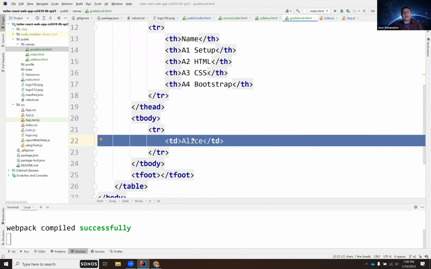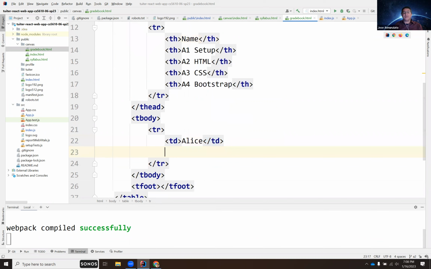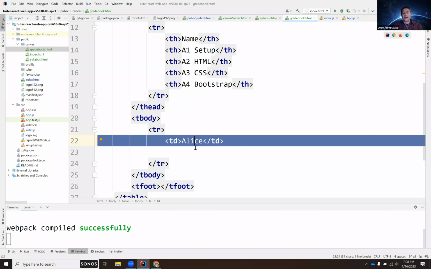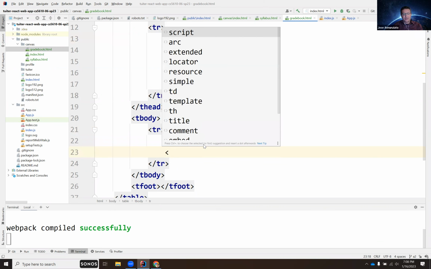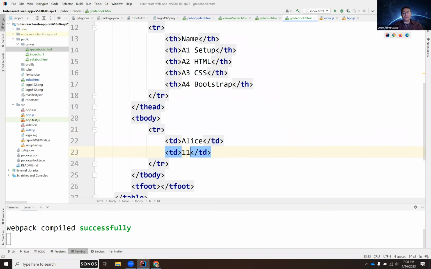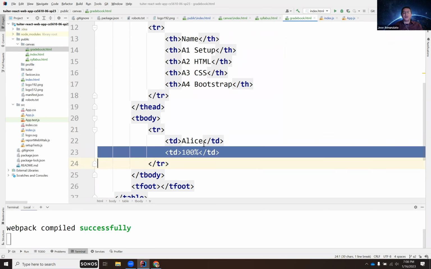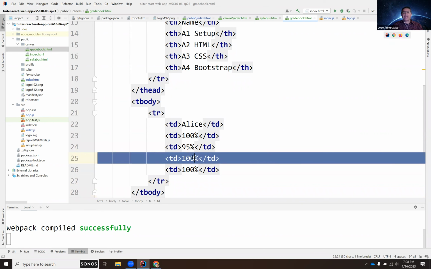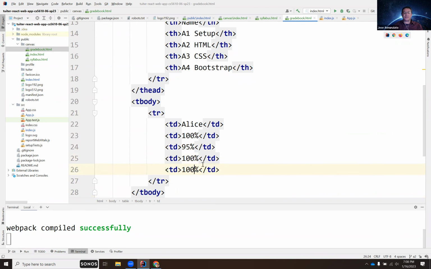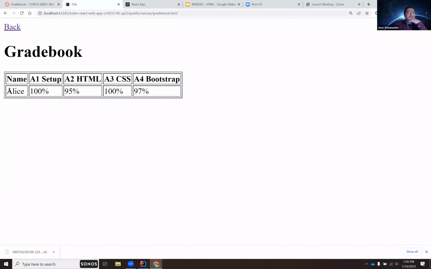And then in the same row, the first column, Alice is under name. And then for A1, Alice is a great student, and so she got 100% for assignment 1. She maybe struggled a little bit in assignment 2, she aced the CSS, and she struggled a little bit in Bootstrap. So if we go back and re-render, notice that indeed we have the content in there, 100%, 95, and so on. Okay.